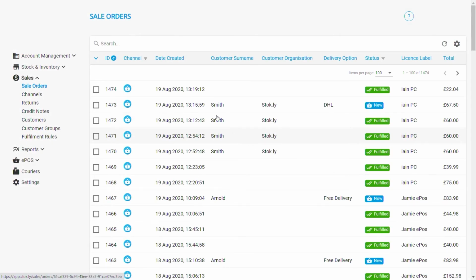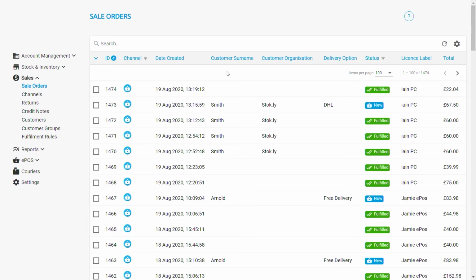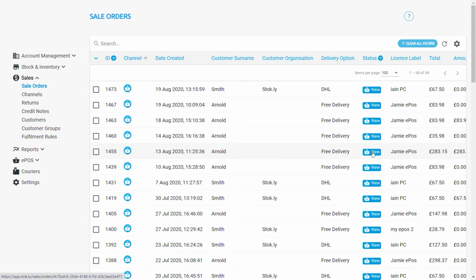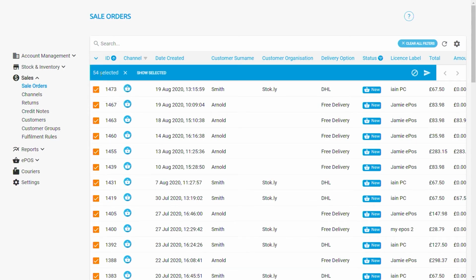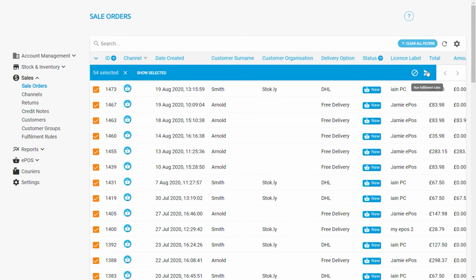All your sales orders will come into this central dashboard. You can see not just your EPOS orders, but sales from all your e-commerce channels. To process a new sales order, we would select New Orders. You could select one order or all your orders so that you can process sales orders in bulk. And then run fulfillment rules.